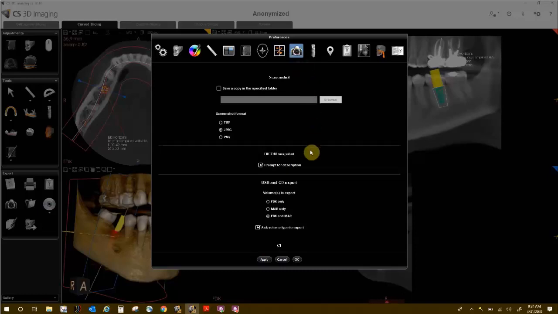The export option or the preference allows you to specify a certain folder on your network or on your computer, in which case you can always select, if you prefer, save a copy in the specific folder when you're doing your screenshots, and then you can browse to where you want to specify that folder where those screenshots go.